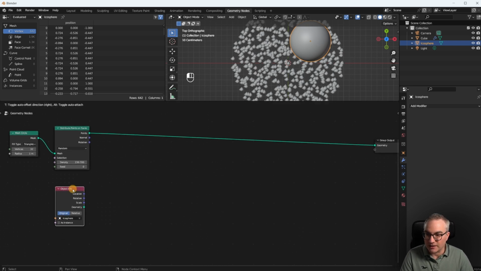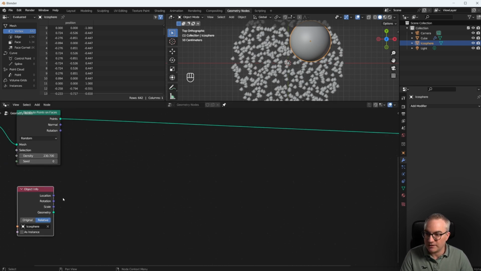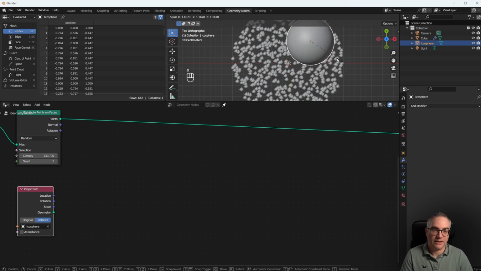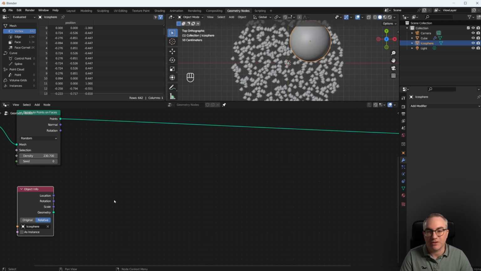So we need to get the sphere. We can just drag that in. We switch it over to relative. And then we get the location, which is the center point of the sphere. And we also get the scale, which if we scale this up and down, also comes in very handy.